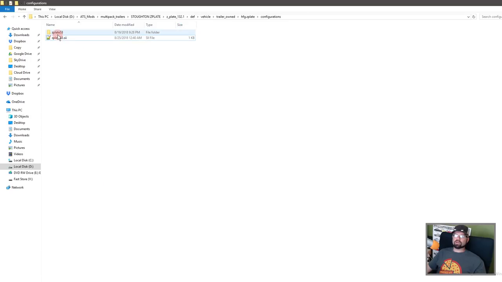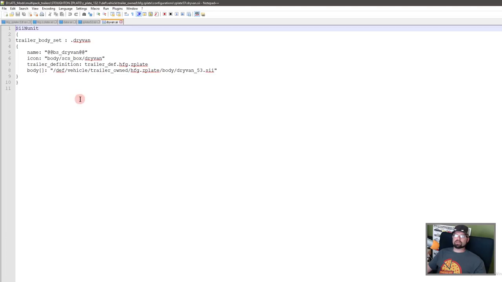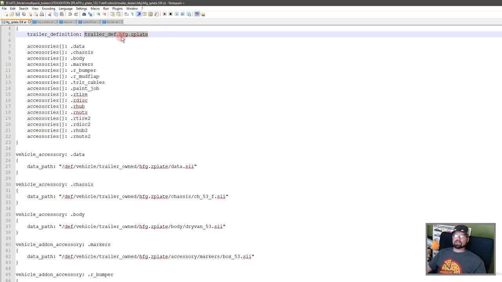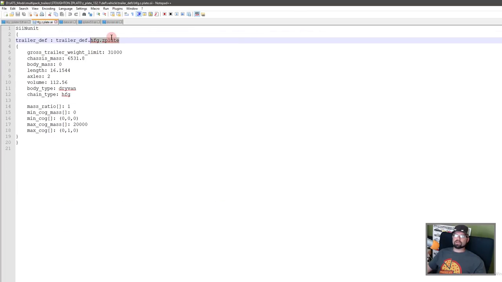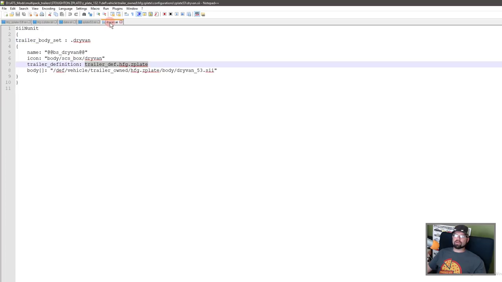And then there's a folder in here that tells you what the configuration should consist of. It's a dry van, like a Z plate is. Here's the dry van. Here we go. Icon. Here's my trailer def HFG Z plate right there again. Here we are. There it is there. There it is there again. HFGZ plate. And then again, under here. If these three do not match, you're never going to get anywhere. This is the thing that took me 3 or 4 days to figure out. All right? This is what we have to do.